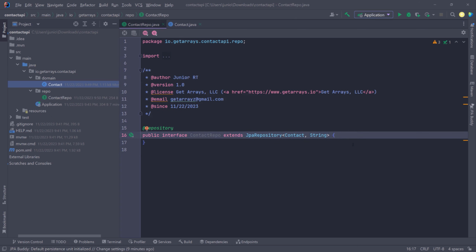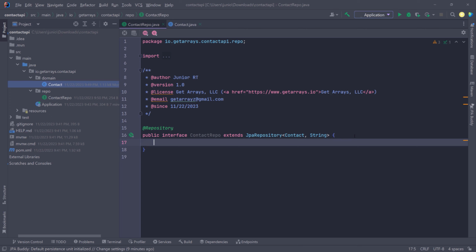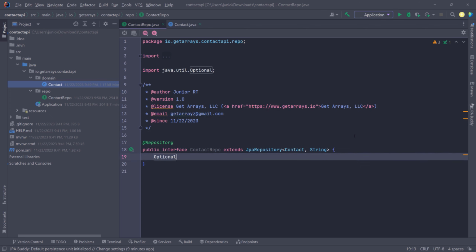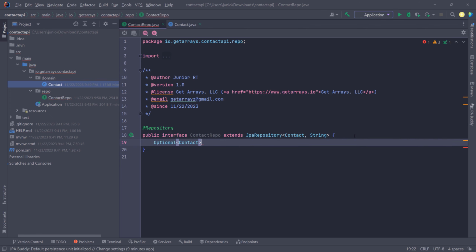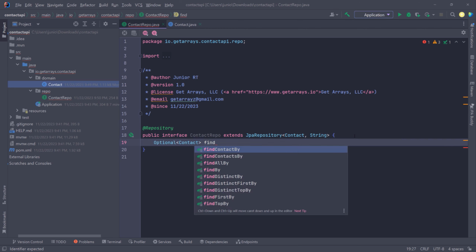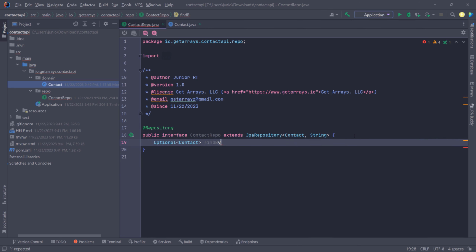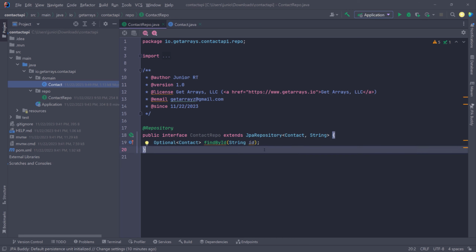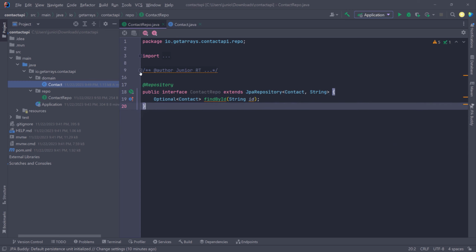And then there's just one method that I'm gonna have in here. So I'm gonna say it's gonna return an optional of contact, and I'm gonna call it find by ID, and it's gonna take the string, which is the ID. So we're gonna give it an ID, which is gonna be a string, and it's gonna try to find the user, which is gonna be an optional. So it's possible that we might not have a user by that ID. I'm gonna remove the space, and that's everything we have to do for the repository.